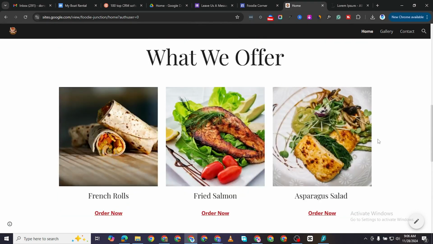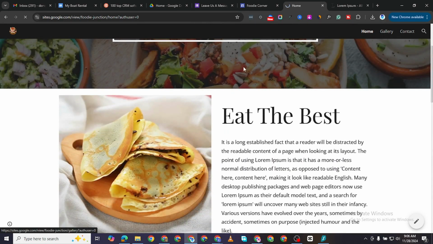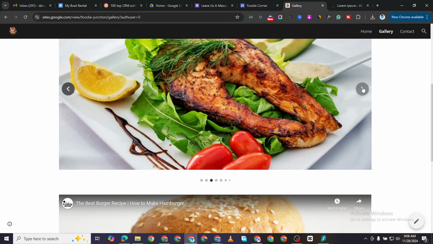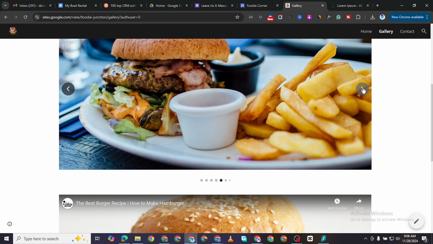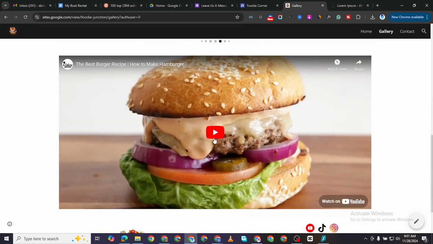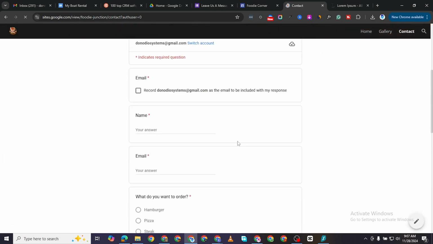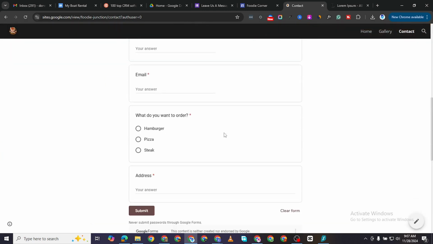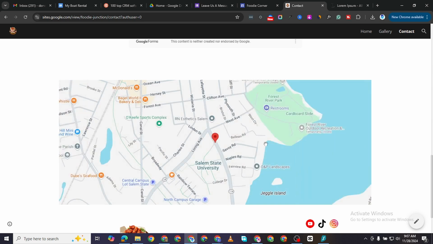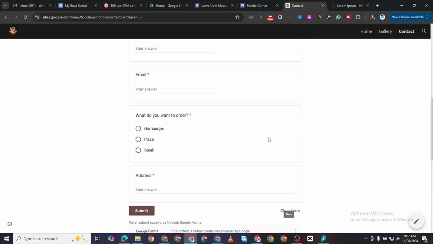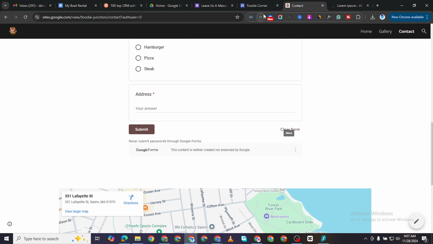And then there is a map. There is also a gallery page with sliding photos. You can see when I click the slide, and then we have a video embedded within. And finally, there is a contact page with this contact form built using Google Forms, and then there is a map. So this is what we are going to be building, and we are going to be using Google Sites.